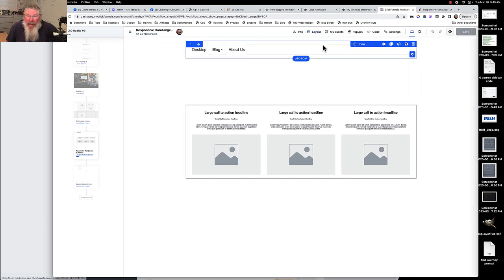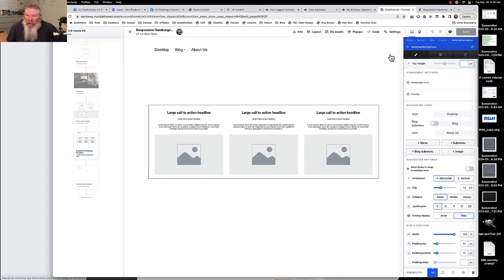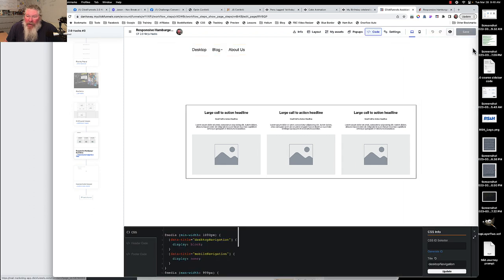So again, we're going to come back into the element, come up to our code, and come down here, and I guess they're just calling it a title. So I said desktop navigation is the title for this element. Again, it has nothing to do with anything to do with coding.